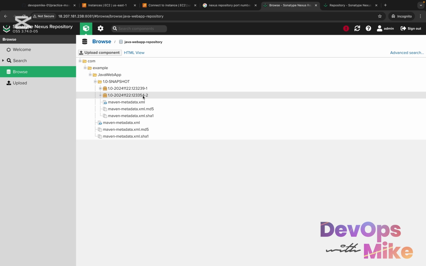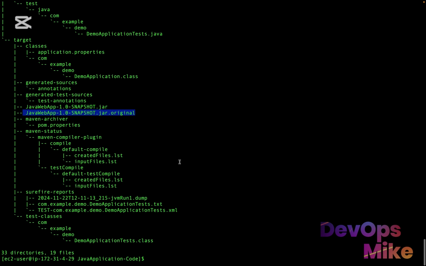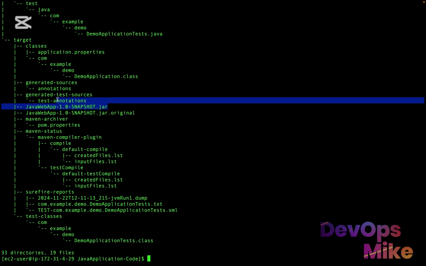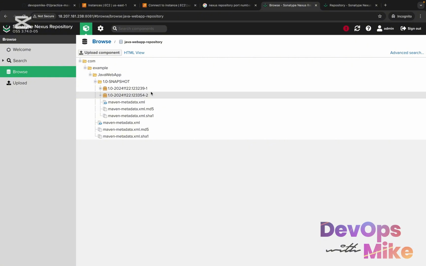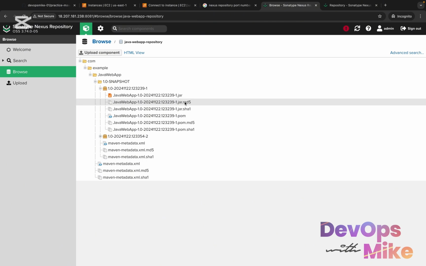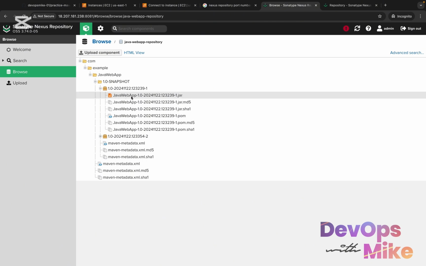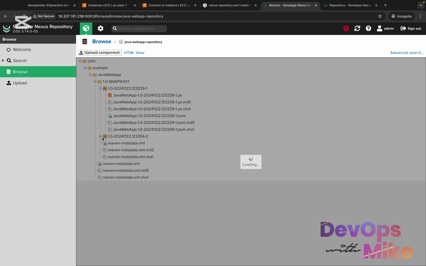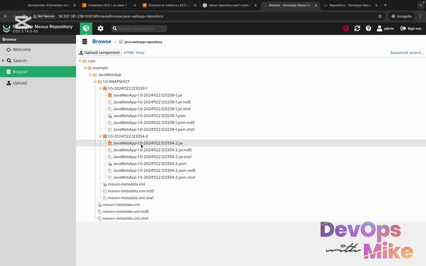So basically, this is how Maven works with Nexus, where you use Maven to create your jar artifacts as snapshots, and then you store those artifacts here in Nexus. If you open this, you will see the corresponding jar file. So we have the Java Web App 1.0 done on this date. The same thing, if you open the second one, you will see Java Web App 1.0 second snapshot. So that's basically how we can configure Nexus and Maven. Let's go on to our next modules to configure SonarQube.